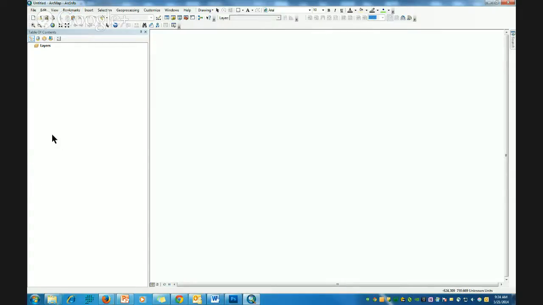To the left, over here, we have the table of contents, and this is where you add layers to your map, and you can control, turn off, and manipulate layers. This area right here is what we call the map frame. Up here is our toolbar area, and I have more toolbars turned on than you probably do.